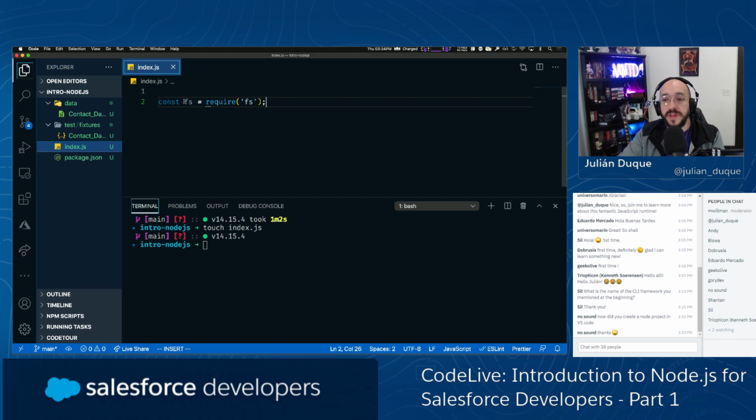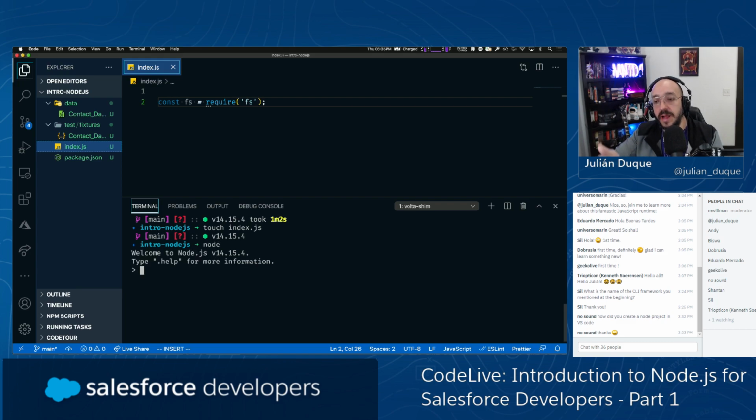Okay, now we imported this module. You can also take a look at the different methods that a module has by running the Node REPL. The REPL is the read, eval, print loop. It's pretty much the command line tool for Node.js. I can quickly type JavaScript instructions in this REPL.